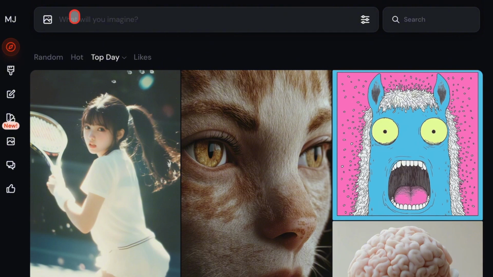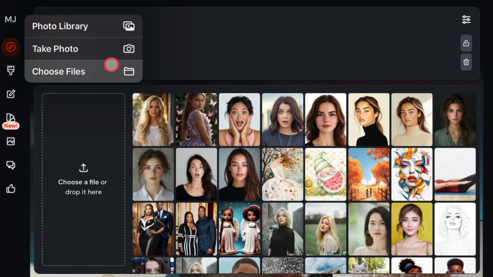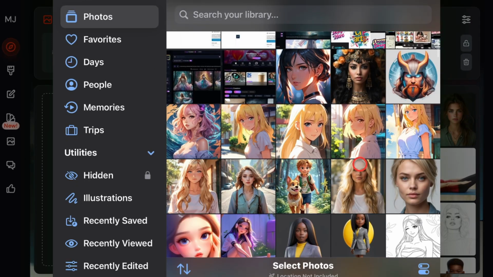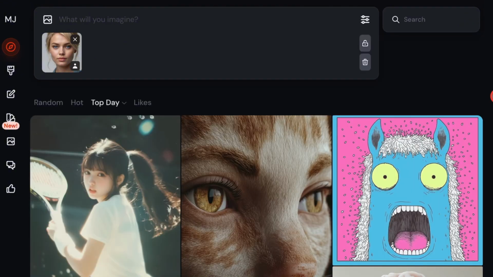First, head over to the Midjourney website. Click on the tiny image icon at the top to upload your chosen picture. I'll select this one right here and click Add. After the image uploads, click on it again. Then go to the bottom icon and switch it to the profile icon.